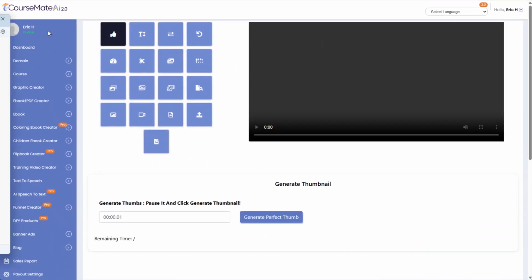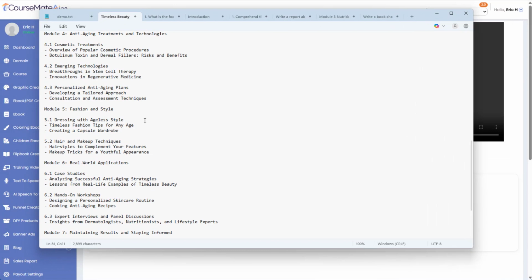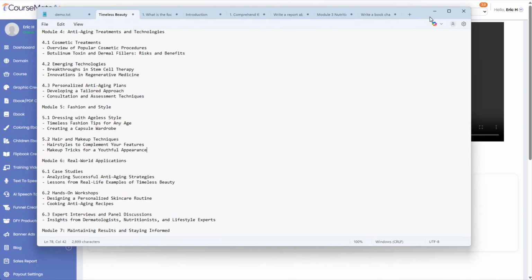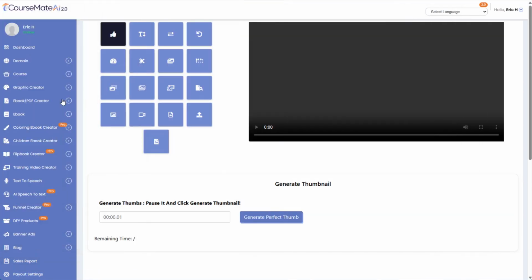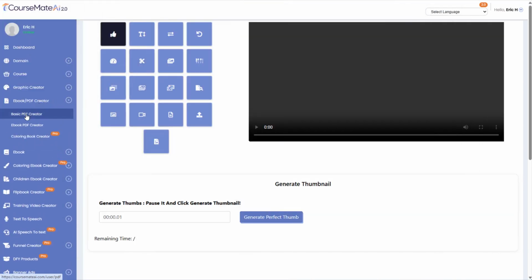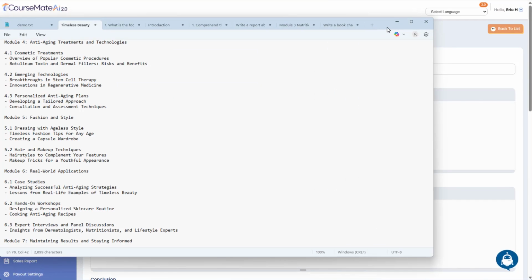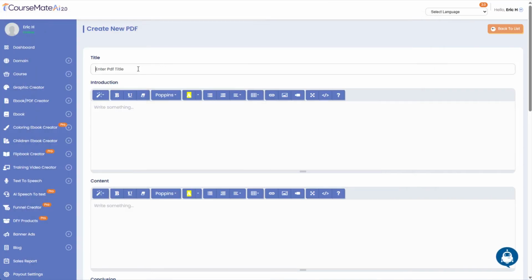All right, so let's see, what do we want to use to create Module 5? Fashion and style. We've got 2 sub-modules here: dressing with ageless style, and hair and makeup techniques. I feel like PDFs might be good for those because we can use images as illustrations for fashion, hair, and makeup. So once again, let's go back to the basic PDF creator and create new PDF. And we're going to grab this right out of the outline, 5.1, dressing with ageless style.